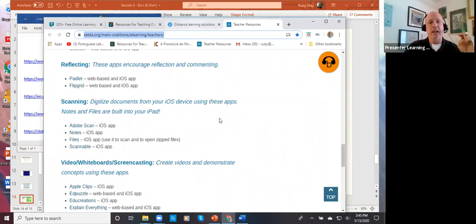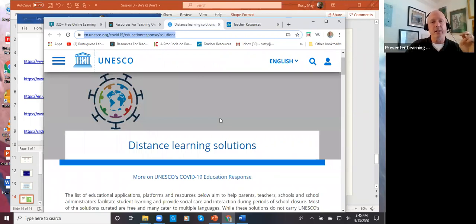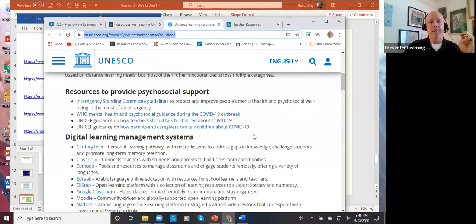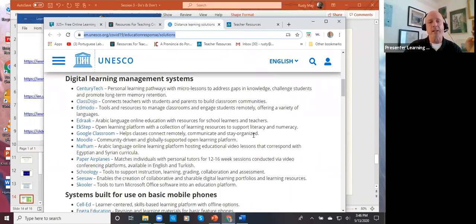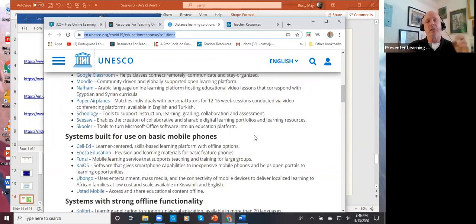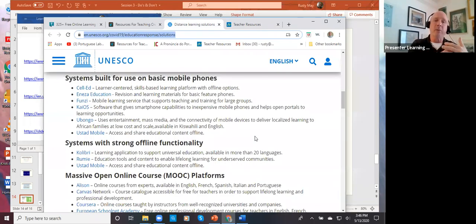And then last but not least, this is the United Nations Education, Science, and I don't know, some other council. These are worldwide institutes, and they have some amazing different things and talk about all the different management systems, different systems that are built specifically for cell phones. So you might have a student that's not able to connect with you live, or on a laptop, and they can't use some of the other stuff. You may be able to use some of these online systems that are working.